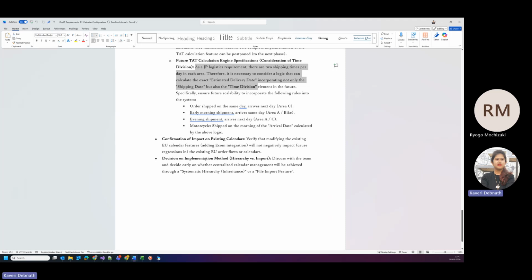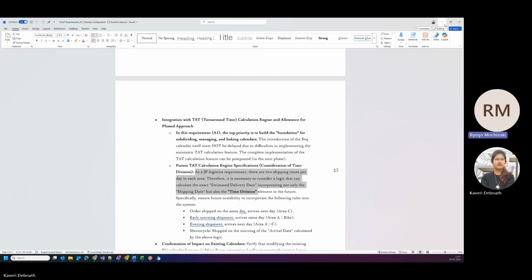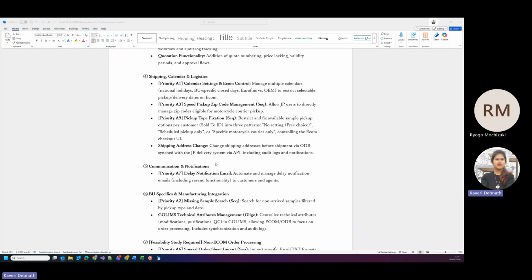Okay, this is on impact. Hierarchy versus import: hierarchy will be better. Otherwise, you will have to import the same thing for 6 different business units. So that should be avoided. So a hierarchy system is required.